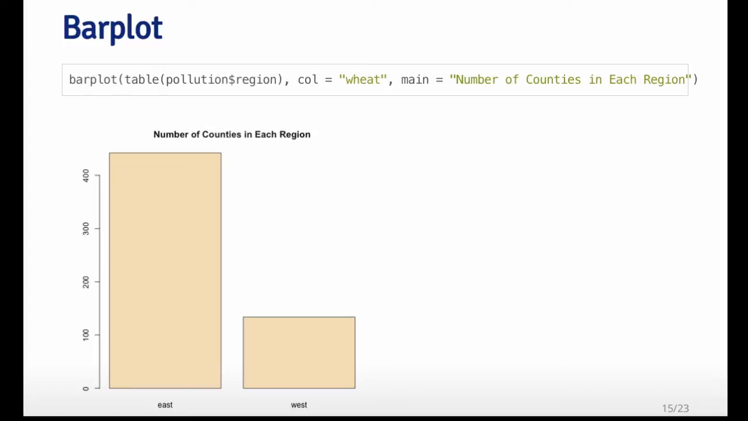A bar plot is another graphical summary for categorical data, and here I'm plotting the region variable, so you can see how many counties there are in the east and how many there are in the west. The majority of the counties are in the eastern part of the United States, and there are a little over 100 counties in the western part of the United States. So that summarizes this particular variable, which is a categorical variable.